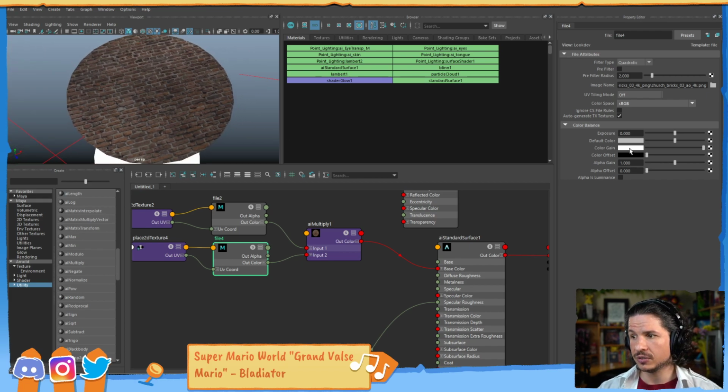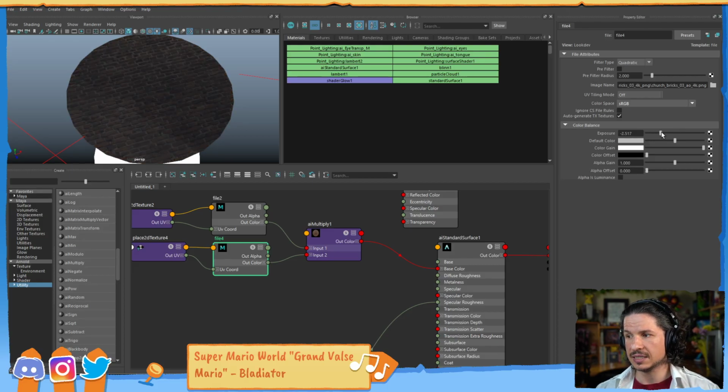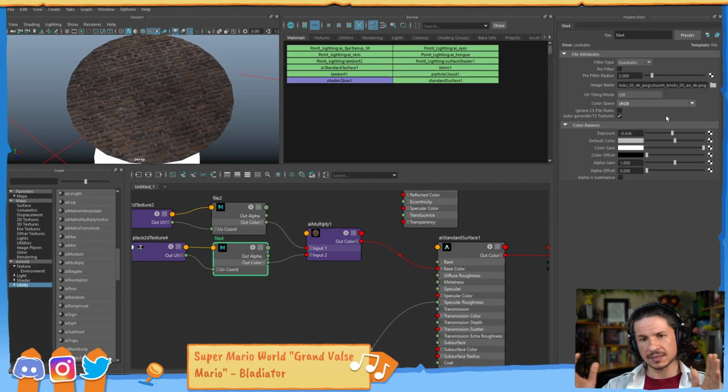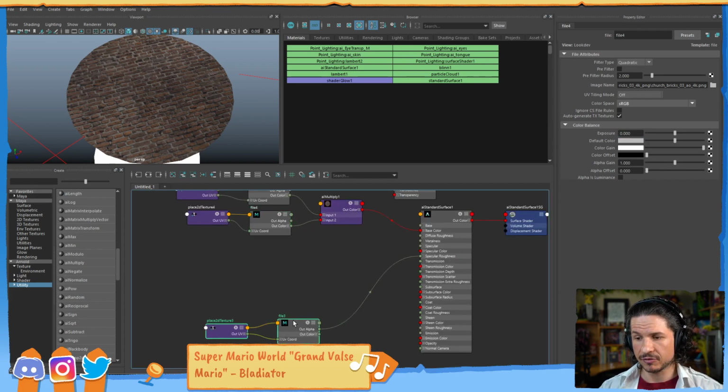If you do find it's too dark, you can start adjusting its exposure. You can start adjusting these values to offset that shadow versus light. And this is right within the file node there. For now, I'm just going to leave it at default just to keep the values at what they should be. Now, let's do the same thing for this one.